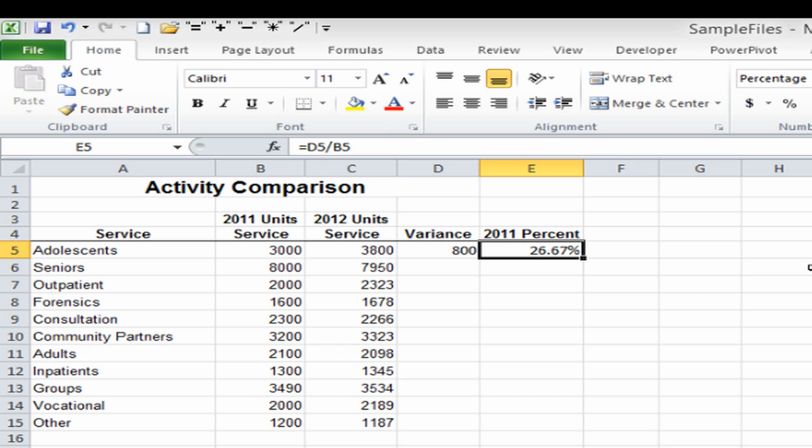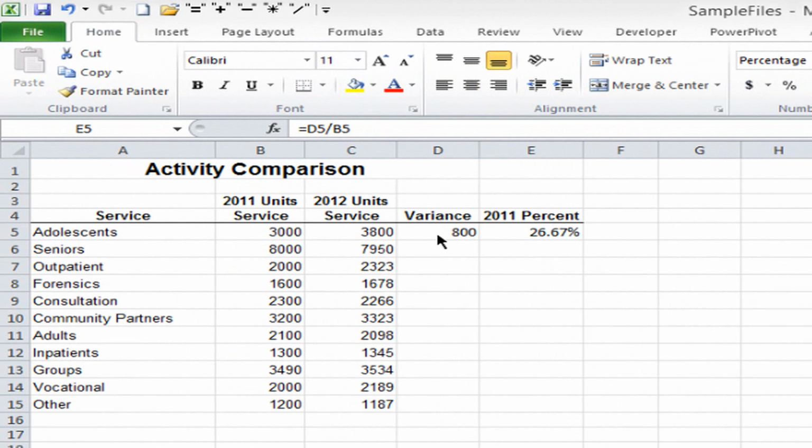Again, so I click in a cell first, equal sign to start a formula, and put the parts of the formula in using mathematical symbols like the division sign, and then when you're finished, finish off the formula by clicking on the check mark to finish it off. The next thing I want to do is calculate the variance for all the other services in the spreadsheet. So I'm going to go back to cell D5.